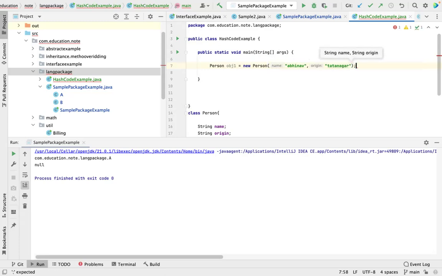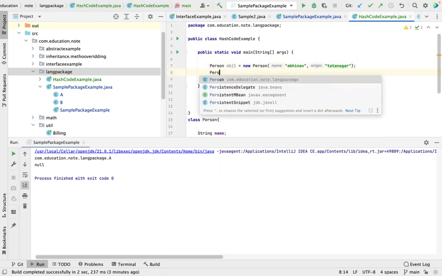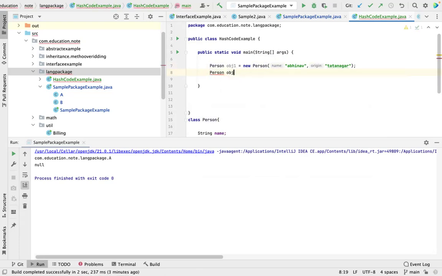Let me create another object, Person obj2 equal to new Person. The name is Rakesh, whose origin is Bhubaneswar. So now I have created two objects, right? Object 1 and object 2.